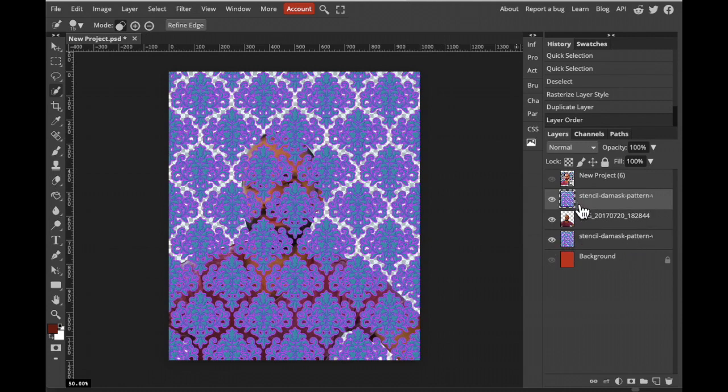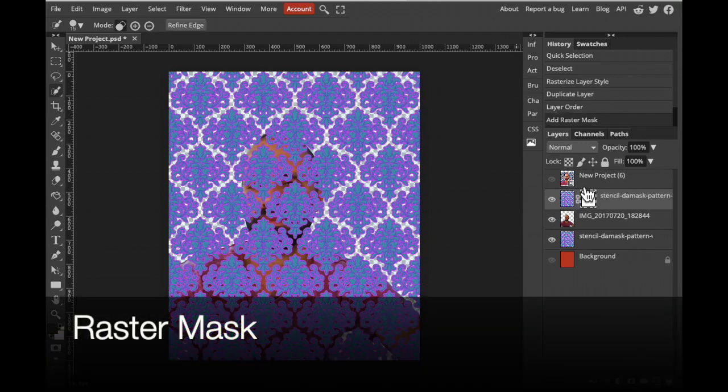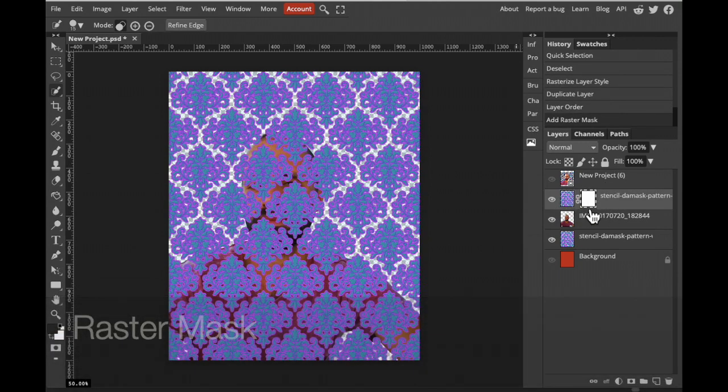The top pattern layer, we're going to place a raster mask on top of. So make sure that layer is selected, and go to the bottom of your screen and select the white rectangle with the black dot. That should create a raster mask on top of this layer. Now, raster masks allow you to hide areas without destroying them.